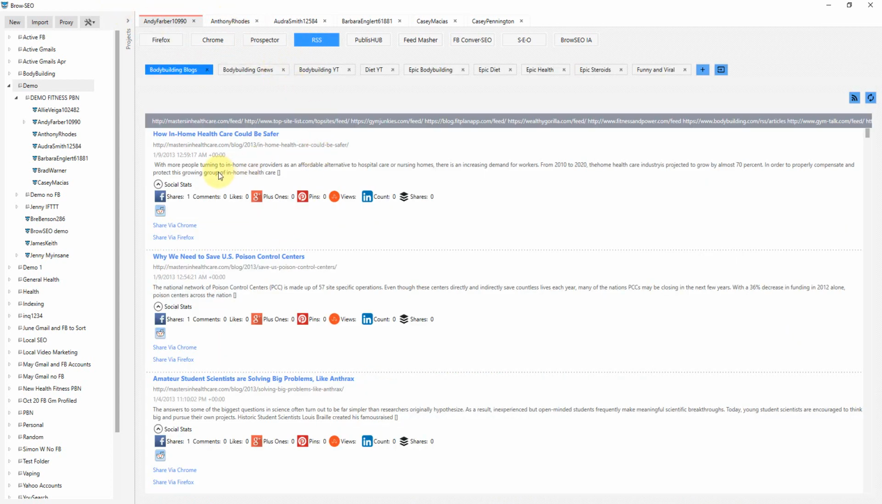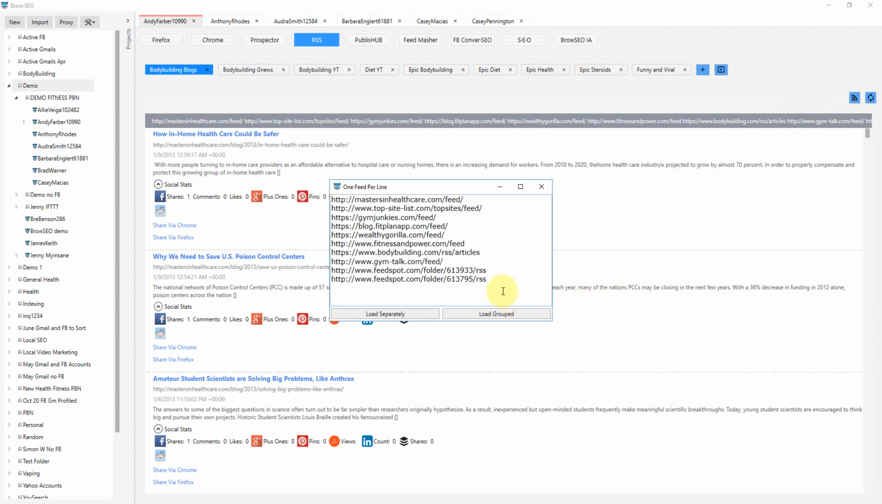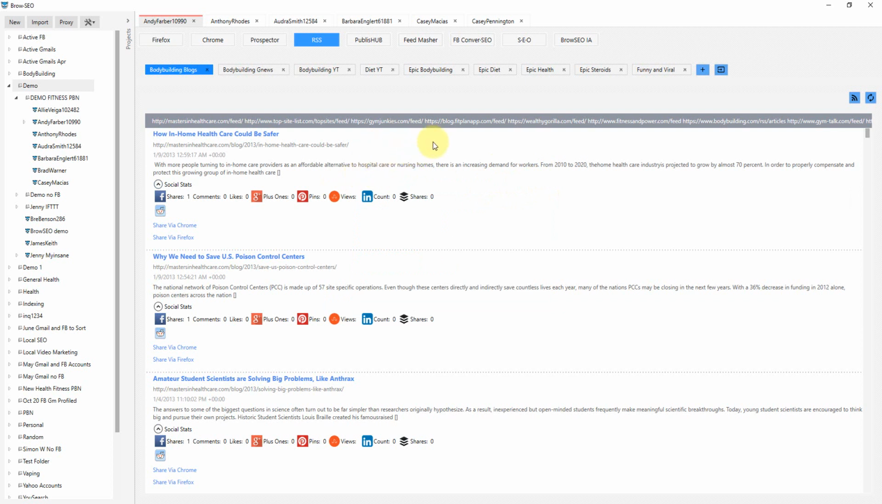So if you want to become a master of any niche, you go ahead and find as many RSS feeds as you want and add them into the RSS reader. Here would be a bunch of bodybuilding RSS feeds, and then you can load them grouped or load them separately. This instance is loaded grouped, so this means that we have the social stats monitored for each page.